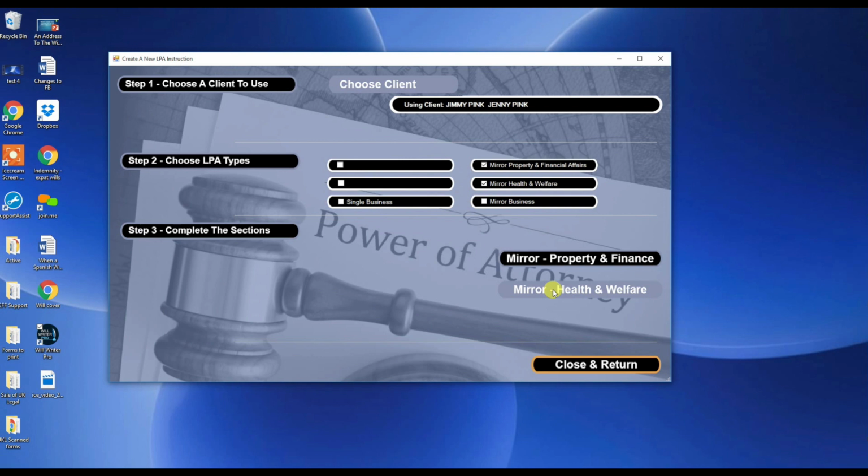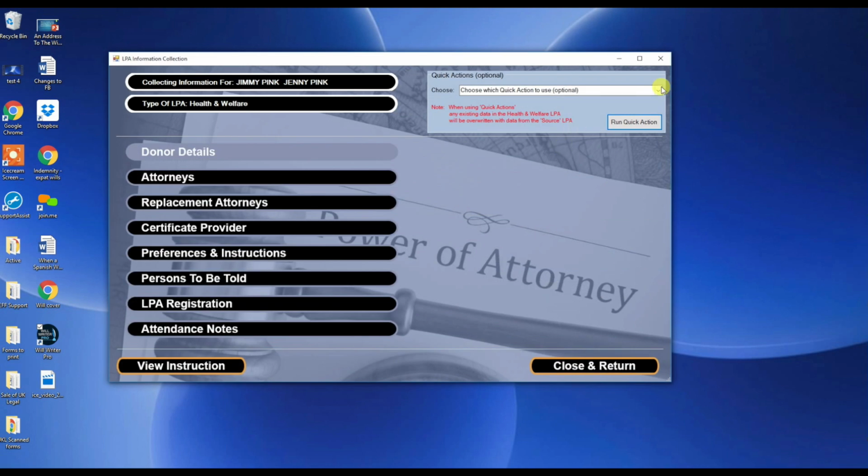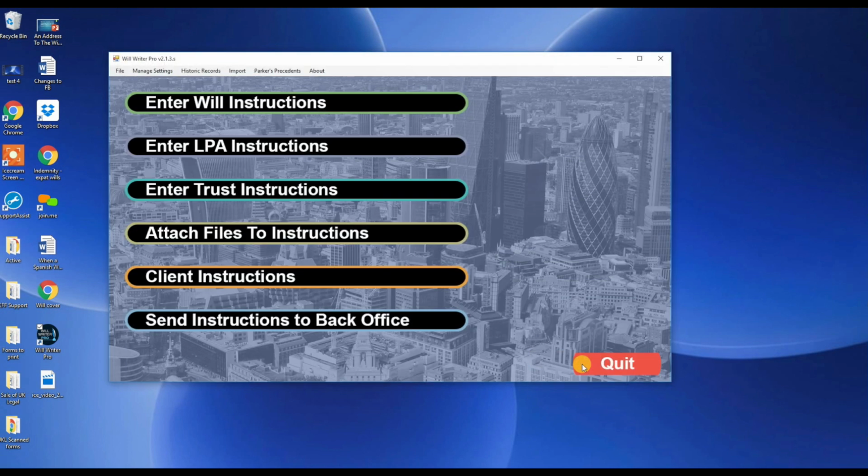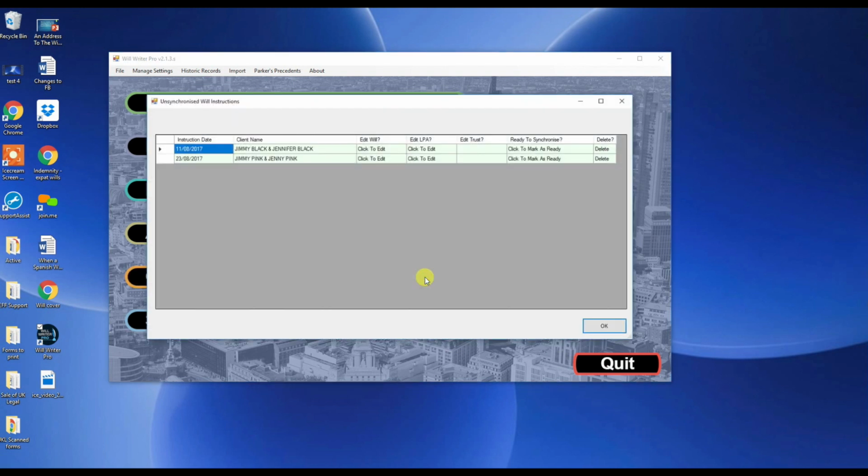If I want to do a health and welfare one, all I do is click on the health and welfare, and I can run a quick action based on the property and financial affairs. So if I now run the quick action, that is now done, and this is my health and welfare LPAs for Jim and Jenny Pink. If I need to change anything, so for example Ben's not an attorney, I would just go in, edit that, and edit the changes. Once I've done that, I've now done all of my documents. I am now going to send them to the back office.